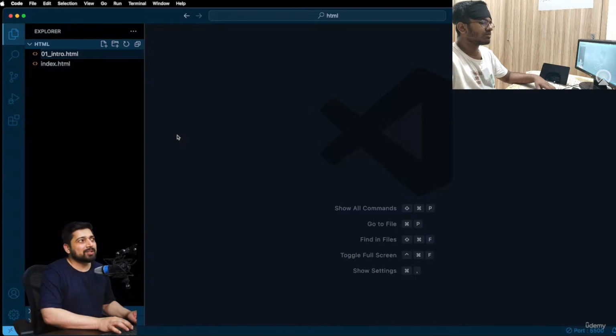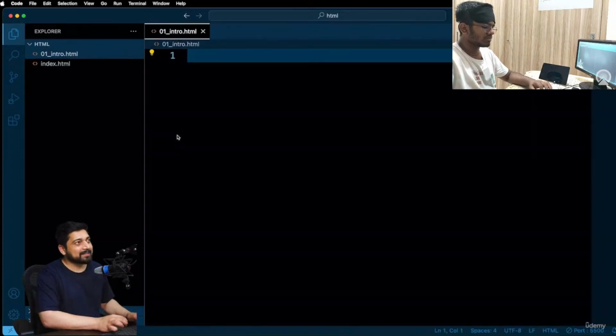The better naming convention is to use underscores. It's easier because in the web browser, spaces are not really a good thing. So keep a habit of either using underscores or dashes, which are also fine, but no spaces. And the first step is exclamation, hit the tab.